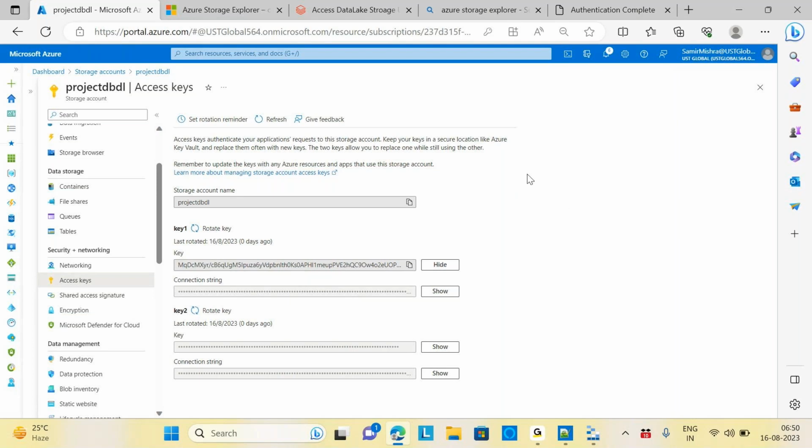Creation of key 1 will take only 1 minute. If you click on rotate, it will just create it. That's simple, it will not take time. Okay, Samir. Okay, got it.